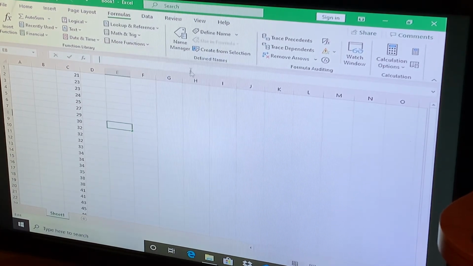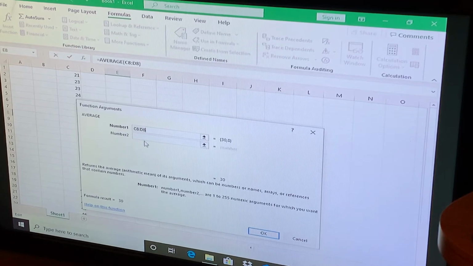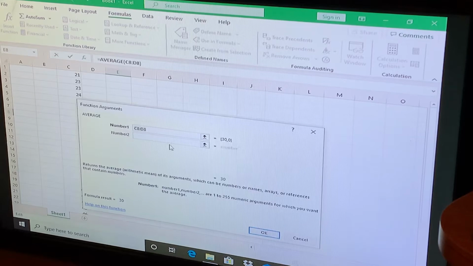So we're going to click that. Now, it says, hey, what do you want me to do? C1 to C8 or what? And so I usually, you can type it in.